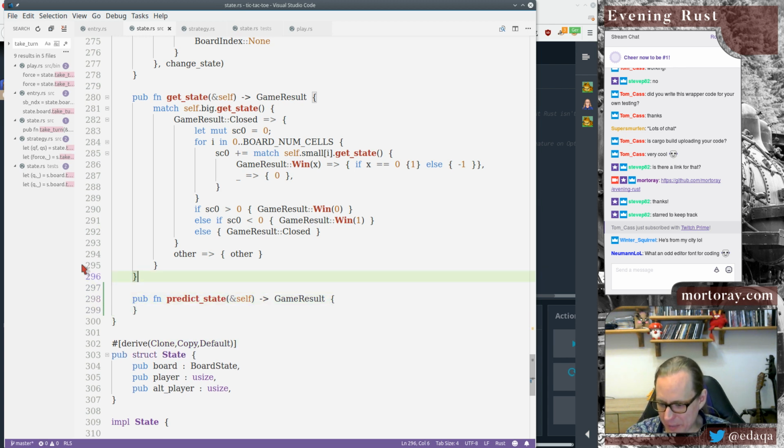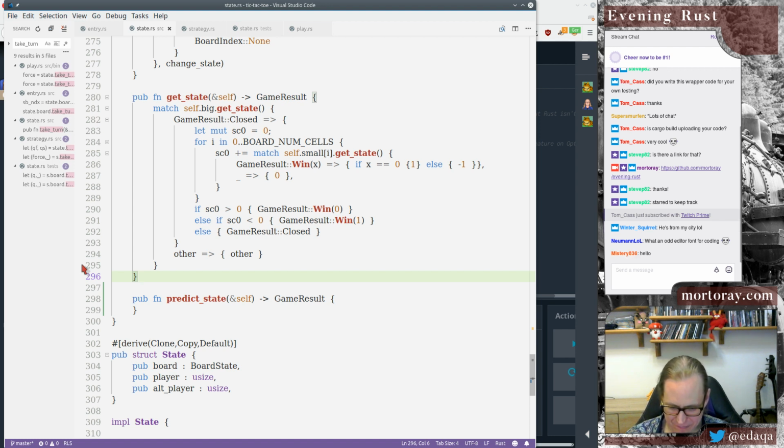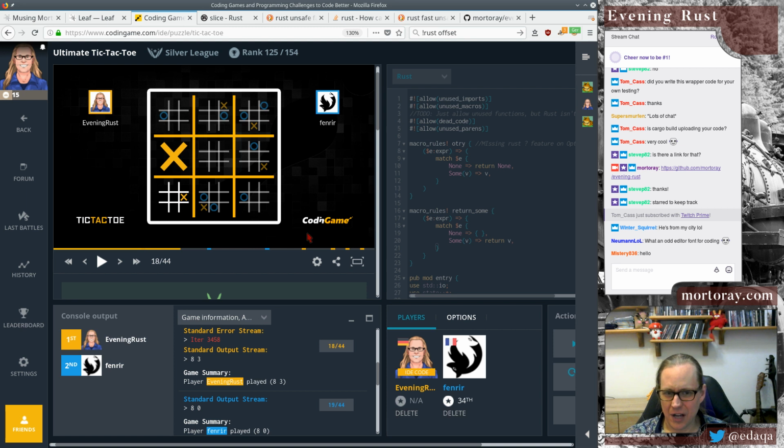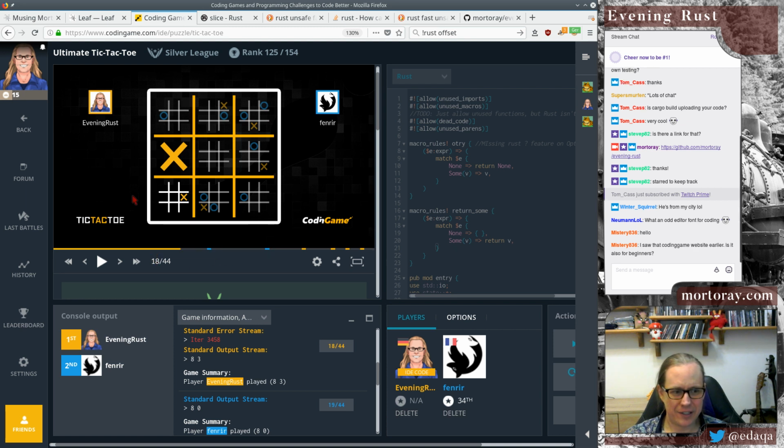So how do we write a predict state? Hey Mystery, welcome to the show. We're currently trying to write a prediction method to determine, given the state of a board, like say here, I want to predict who would win this board.